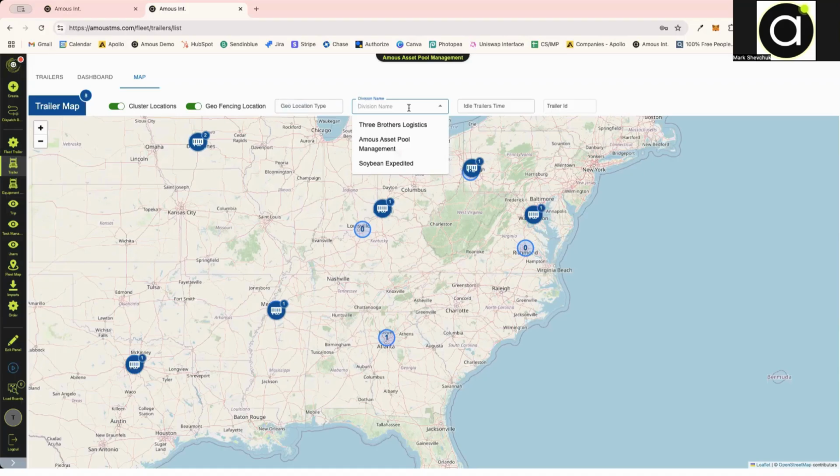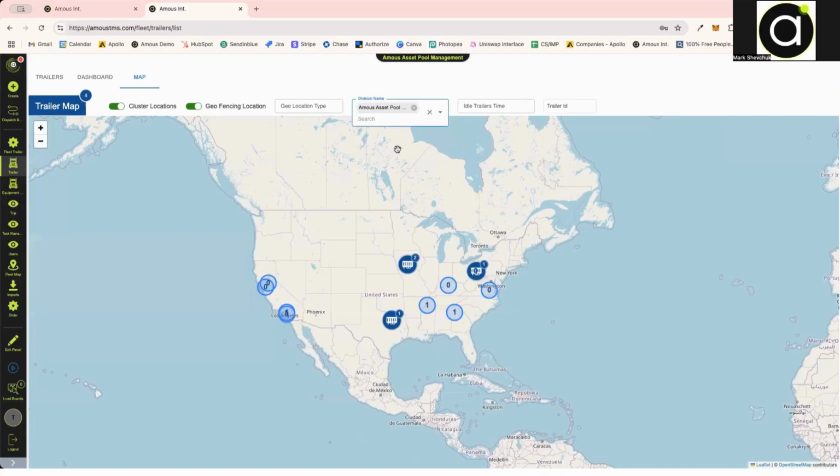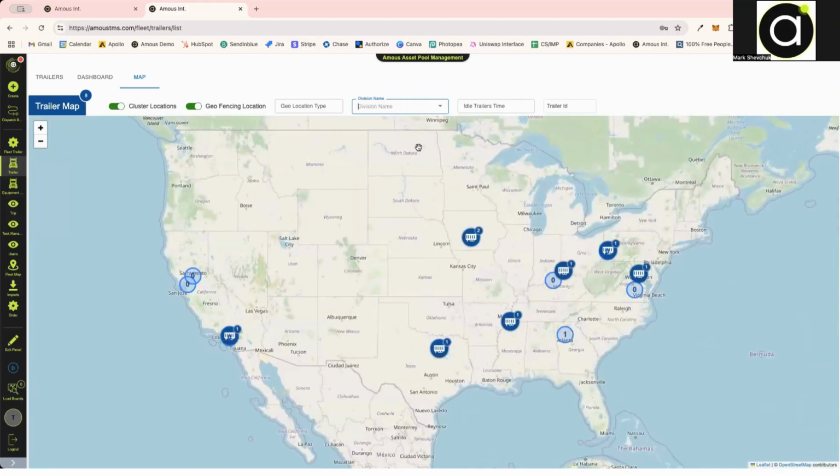So I'll be able to go in and say, show me specifically all of the trailers that are part of this specific division. And once I click on it, it just filters them out. So if you have multiple companies, multiple working divisions, whatever it may be within the branch system, it allows you to easily filter out and see specifically the trailers that you need to look at.